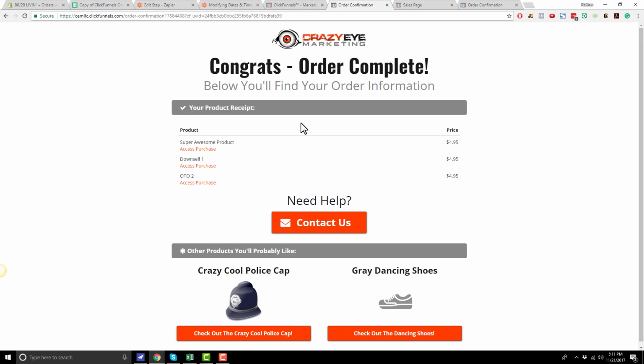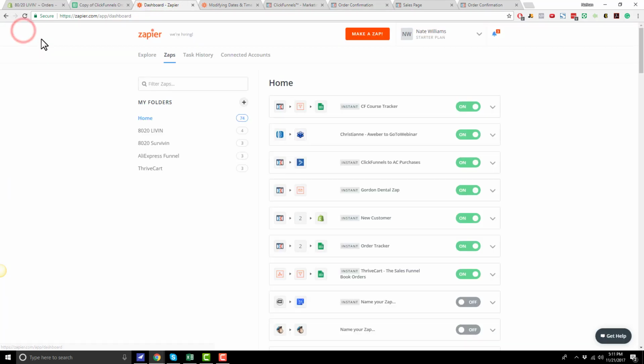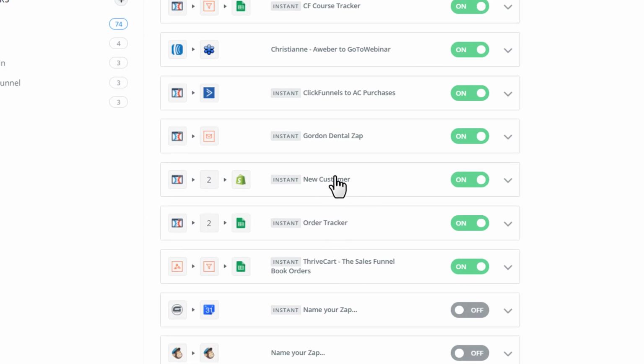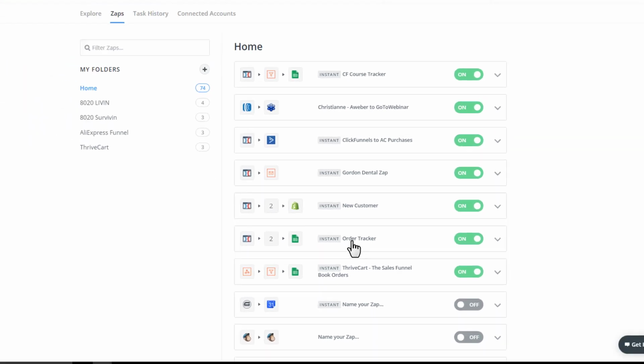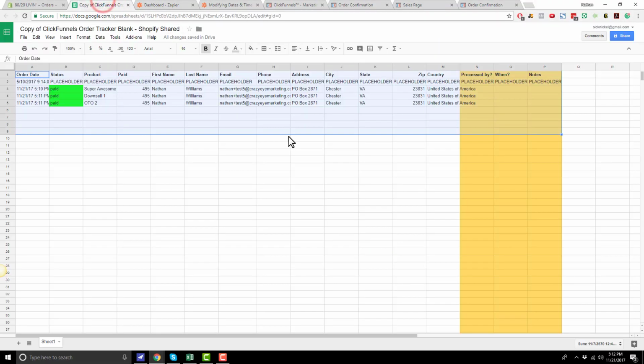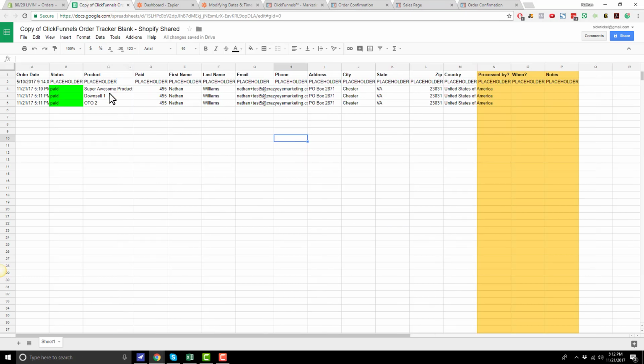And so anyway, I went through this funnel, and now 2 Zaps should have fired. I should have had my new customer Zap fire, which should create a new customer inside of Shopify. And then I also should have had my order tracker Zap fire, which should have updated my Google Sheet order tracker. So let's see if that actually happened. First, I'm going to go to my tracker here, and I see that I have an order now on it. So I have 3 products ordered. I have my super awesome product, downsell 1, and OTO number 2. And as you can see, it makes a new line for each funnel step.